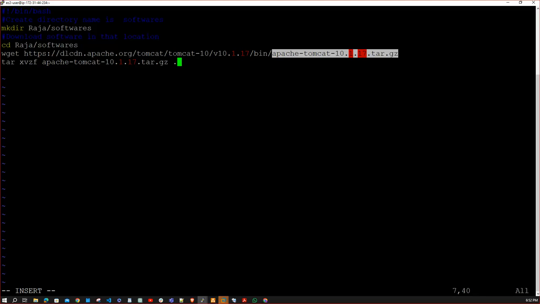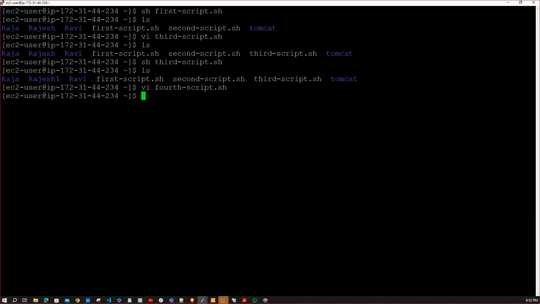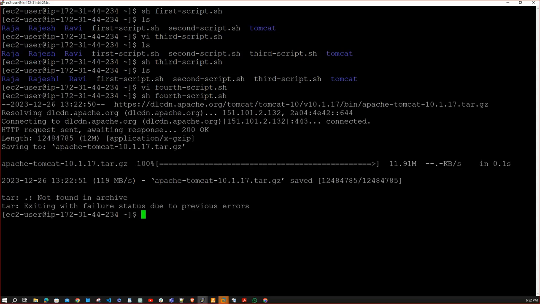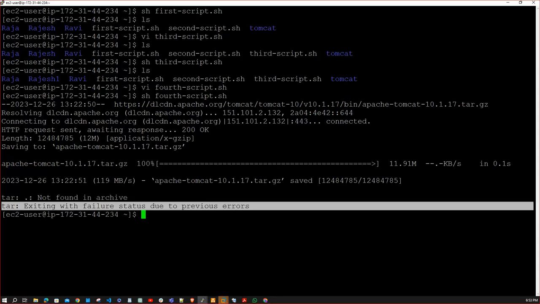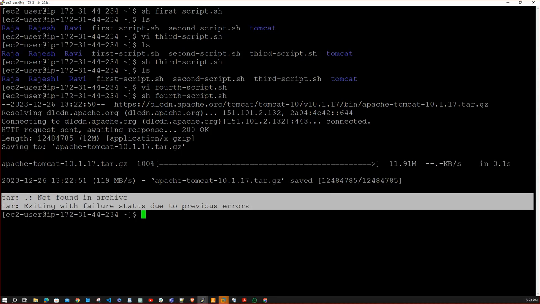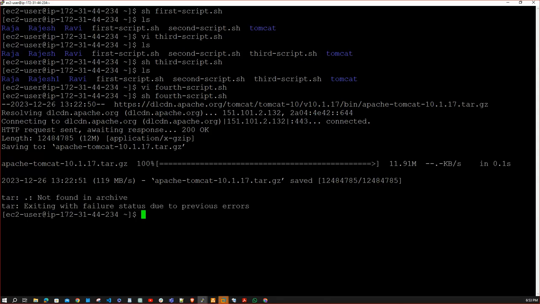So now I'm going to escape, colon WQ exclamation and hit enter. Now we need to run the fourth script. Hit enter. The script was successfully executed, but some errors are there: not found in archive. Why?